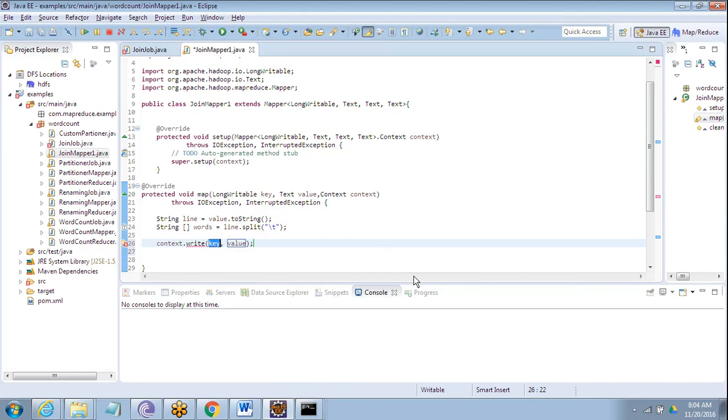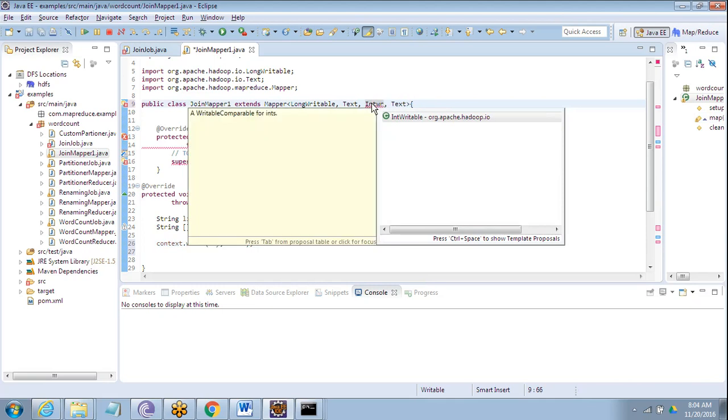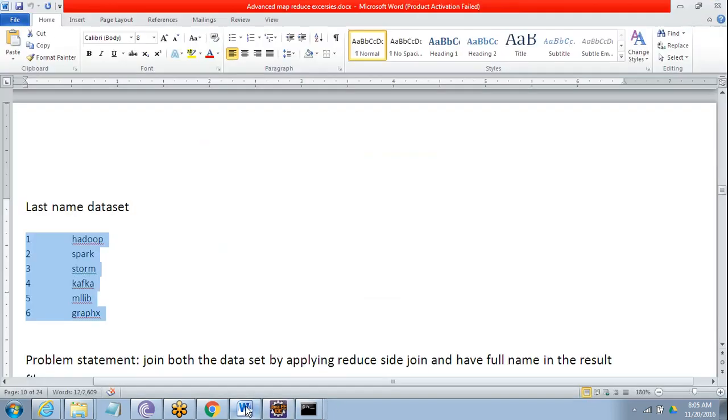Provide key as, okay, it should be IntWritable. Why? Because we need to generate the number, that is this number, right? So this would be the key and this would be the value.